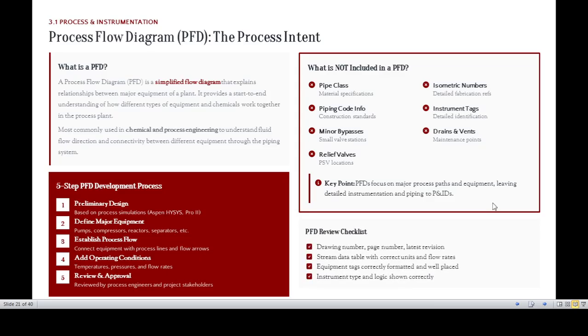There is a checklist for each PFD you create: the drawing number, the page number, latest version, what it's used for, Rev A, Rev B, issued for construction, issued for HAZOP, whatever you need. Stream data table with correct units and flow rate, equipment tags correctly formatted and well placed in the PFD, instrument type and logic shown correctly. In the other 2 courses that I made, you can have a look at the case study creation of the PFD in a small plant and in a large natural gas, condensate and LPG production unit.